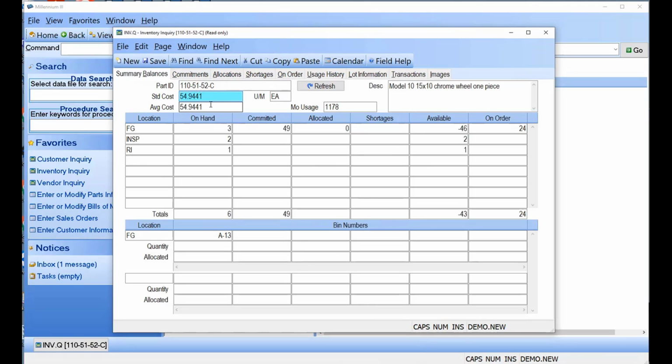This shows us standard cost if you're tracking it, average cost if you're tracking it. It shows you the stocking unit of measure and your calculated average monthly usage. I happen to have this set at 6 months calculated average usage. It could be anywhere from 3 to 12 months usually. You go past 12 months and the average usage doesn't really mean much anymore. Description, unlimited number of characters in the description field. Again, scroll bar off to the right.